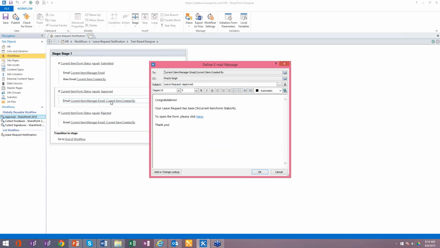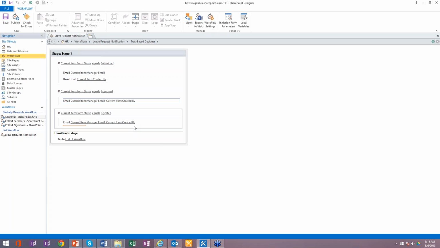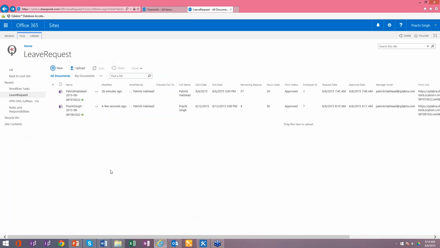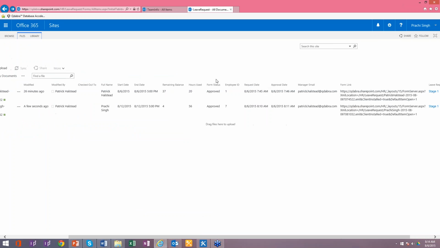And here both of us, the submitter as well as the manager, will get this email, and they'll know that their leave request has been approved, and they can open the form from there. And similarly for the rejected one. So what we do is we publish this workflow to the SharePoint site where our leave request form is deployed. And after the submission, the form status over here, like you saw, once it shows submitted, then the workflow will generate the submission emails to the manager and the submitter, and once the manager approves or rejects, they'll get different emails for the approved or rejected ones.